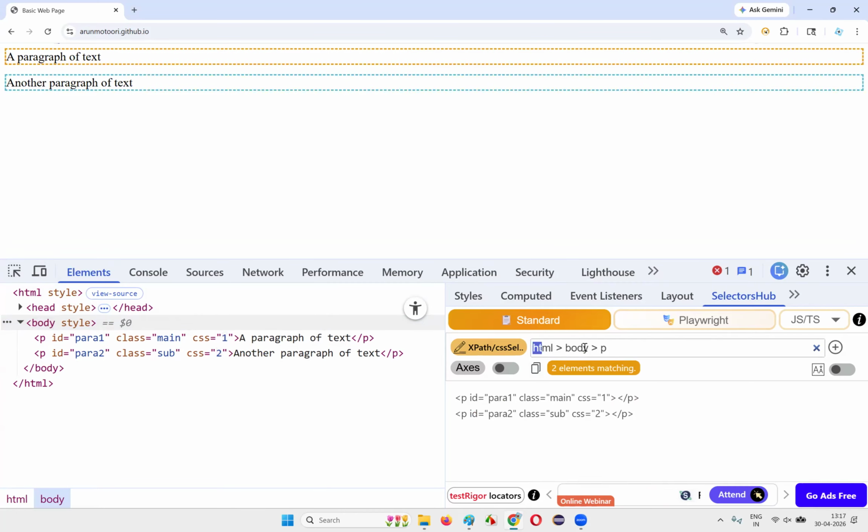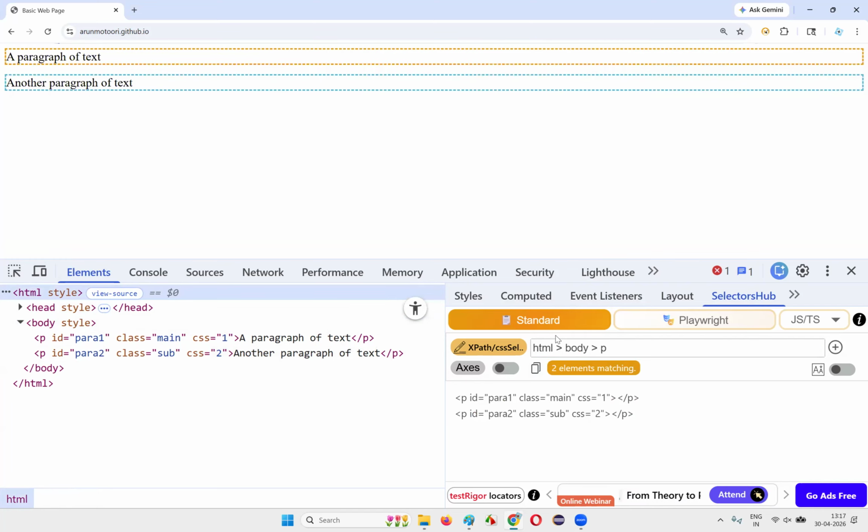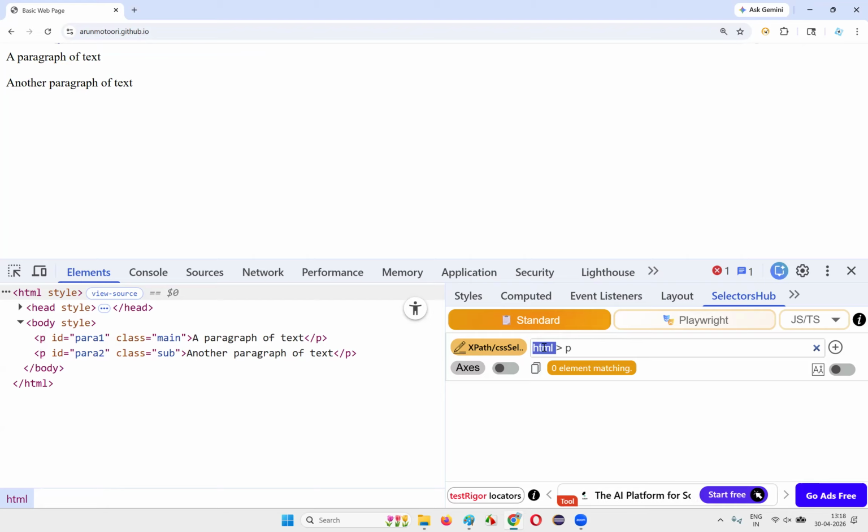So this is the normal way of writing the CSS selector for navigating from the HTML tag to the p tag, by using this immediate parent to the immediate child combination, where we have to use the greater than symbol. What if I directly want to locate or navigate to the p tags directly from the grandparent HTML tag in this example? Will this work? The answer is no. HTML greater than p won't work because HTML is not the immediate parent of the p. P is not the immediate child of the HTML. Rather, HTML is the grandparent. P is the grandchild of the HTML.